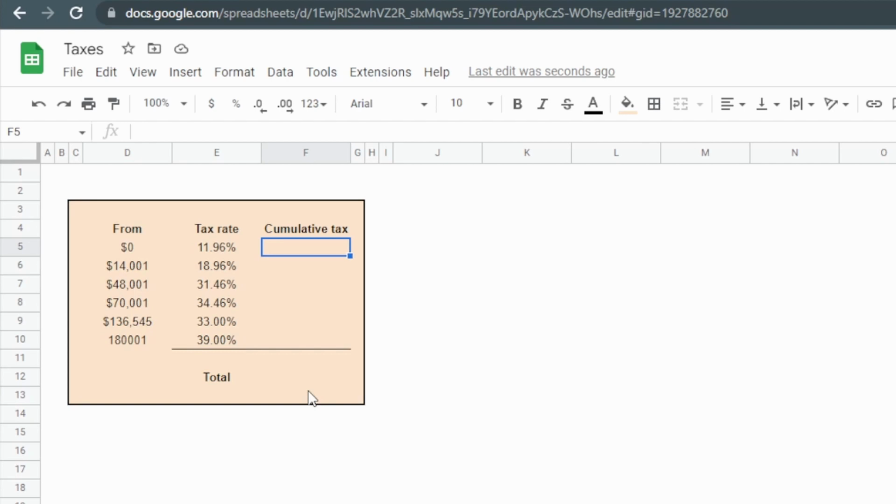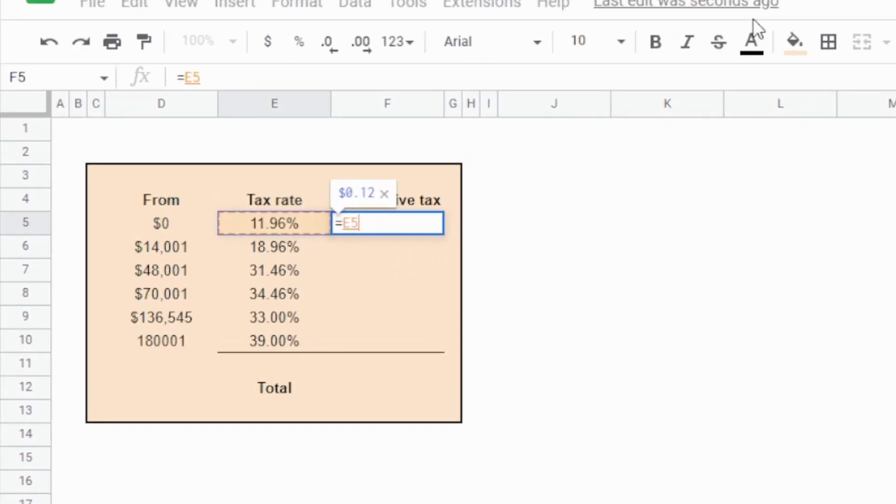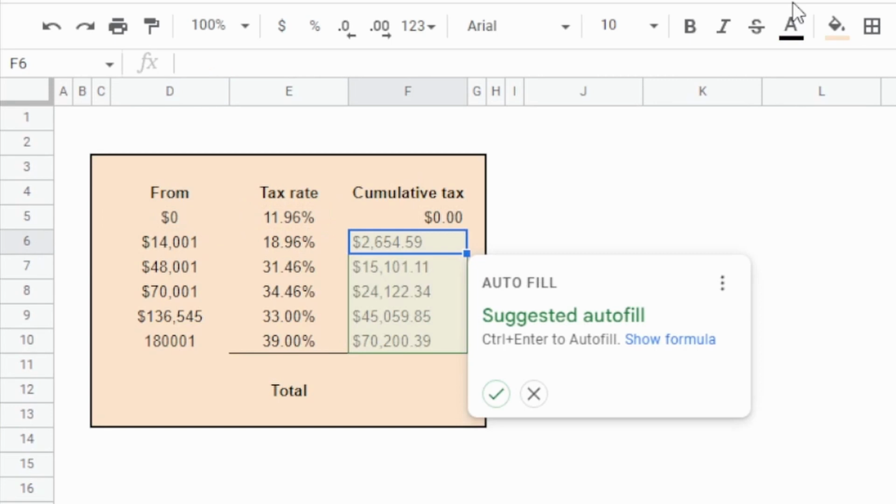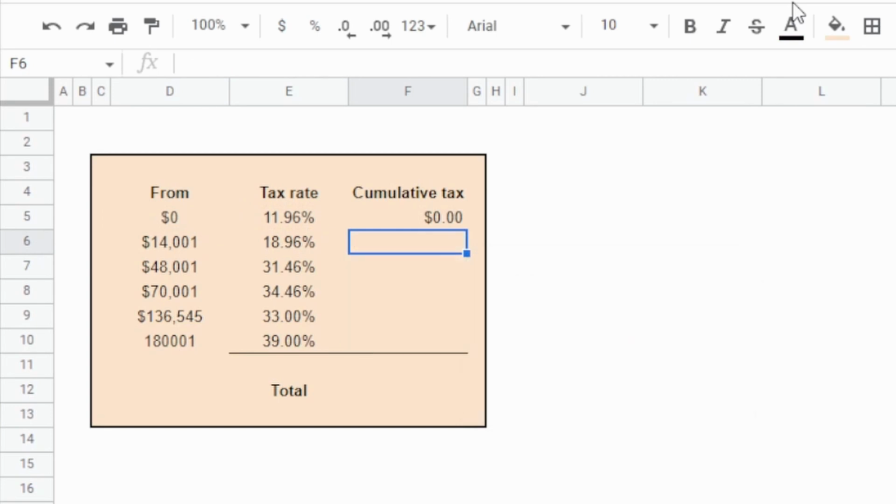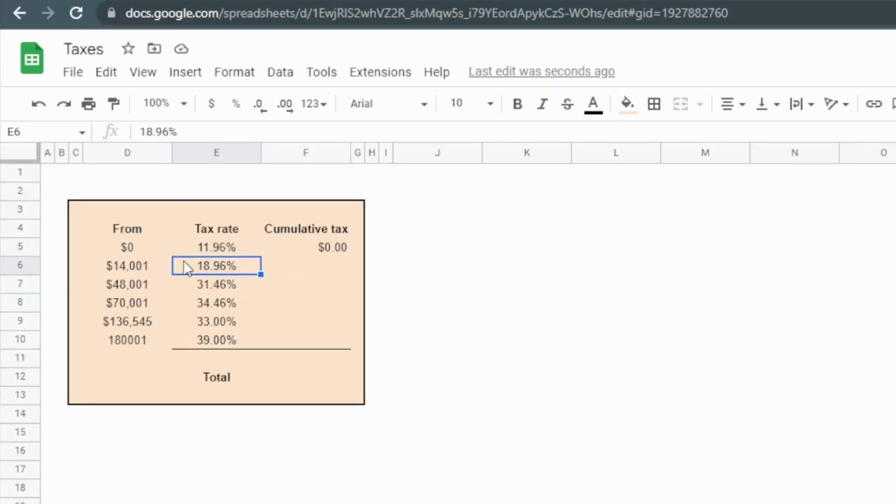So the first thing we need to do is calculate the cumulative tax, and that is the tax at each step along this path. The first one is just going to be these two multiplied together, but then it gets a little bit more difficult from there, because sure, between $14,001 and $48,000, we get charged 18.96% for our taxes, but before $14,000, we only get charged 11.96%. So we need to take that into account.